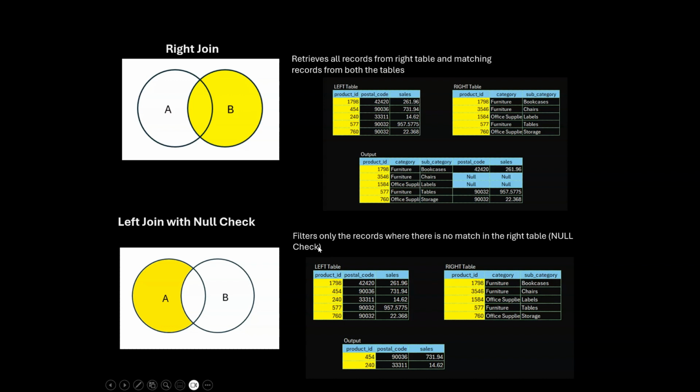So I want to exclude the records which are not there in the right table. Here in the example, the left table has many rows, and so does the right table. It has retrieved only the records which are not present in the right table, so 454 and 240, which are uncommon. It retrieved only the uncommon records from the left table.